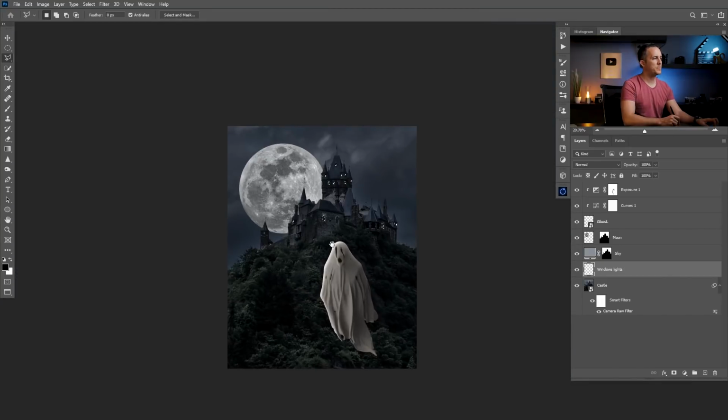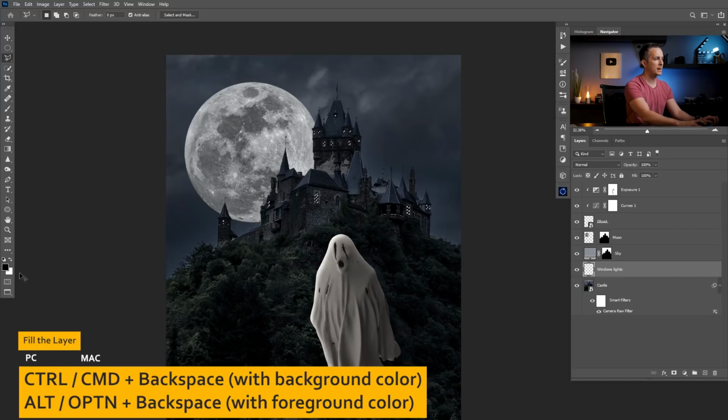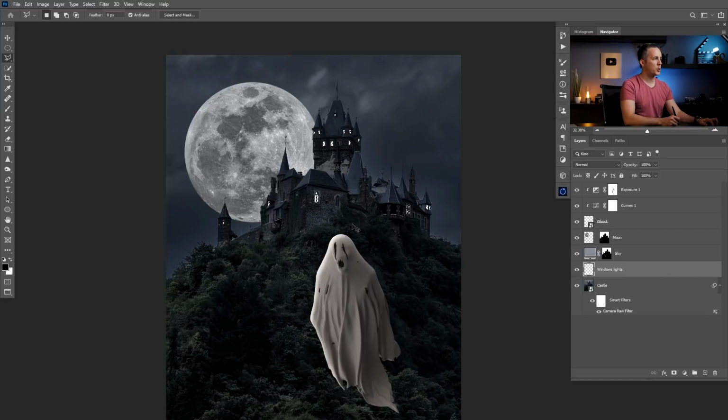Alright guys, so this is pretty much it. And now I will fill this with white, so because white is a background color, I will press Ctrl or Command on a Mac and Backspace, and this is it. Ctrl or Command D to deselect it. This is before, this is after, we have some really cool lights in the castle. I didn't want to lighten up all the rooms there, so this is pretty good.